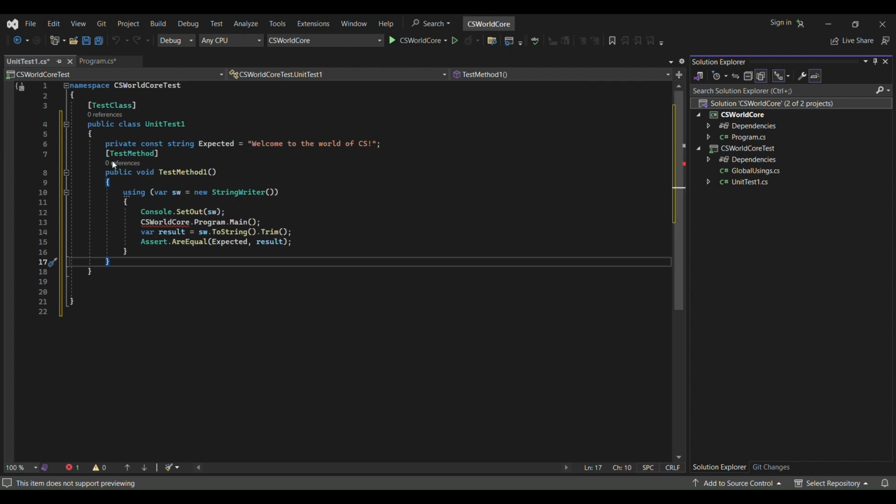Moving further on, I created a private constant string, which is the expected message that it should output. So "Welcome to the world of CS" is the expected message. Then under the test method, I created a using variable, string writer. Over here, Console.SetOut(stringWriter), because I want everything to be registered in the string writer.